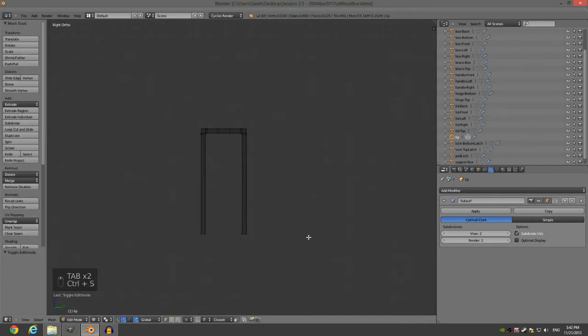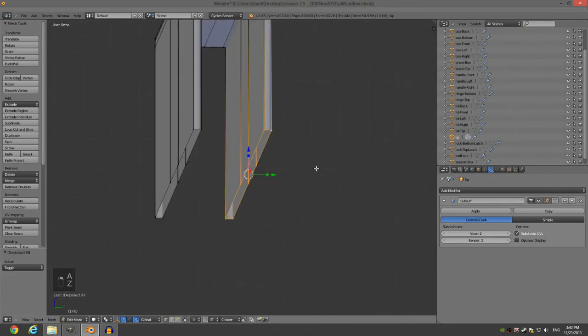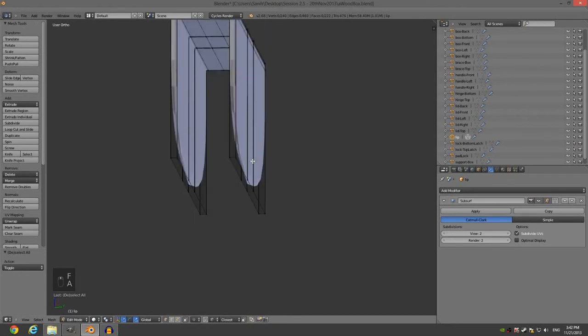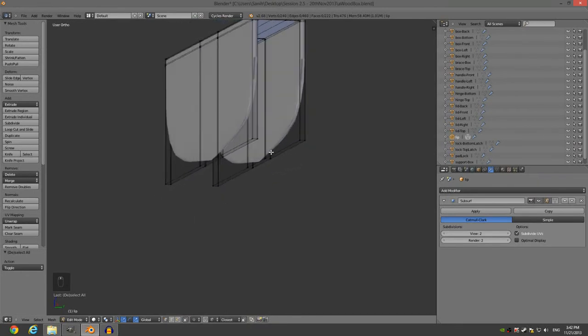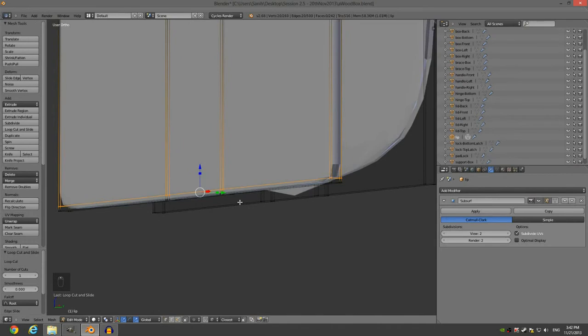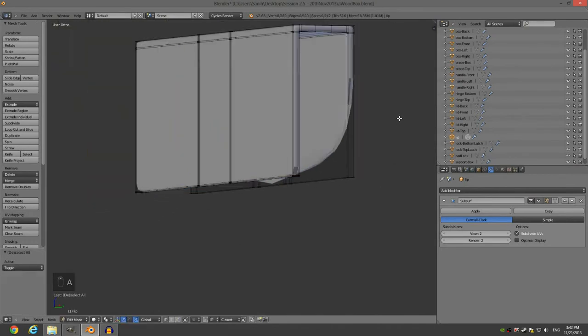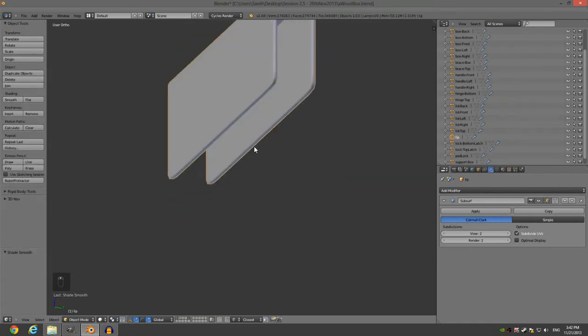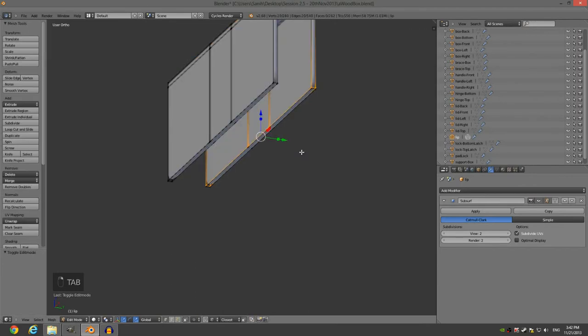Alright, so next I need to simply fill this part. See, I'm going to grab this and press F and I fill it. Problem here is that I need a loop cut brought all the way down here so I can restrict this. Alright, and I need another one all the way down here. I'm going to get out and just do smooth shading to double check this and go right back in.